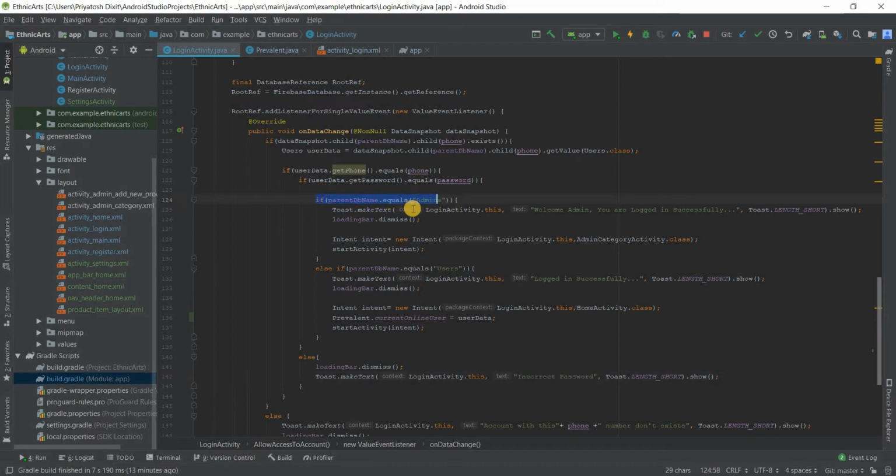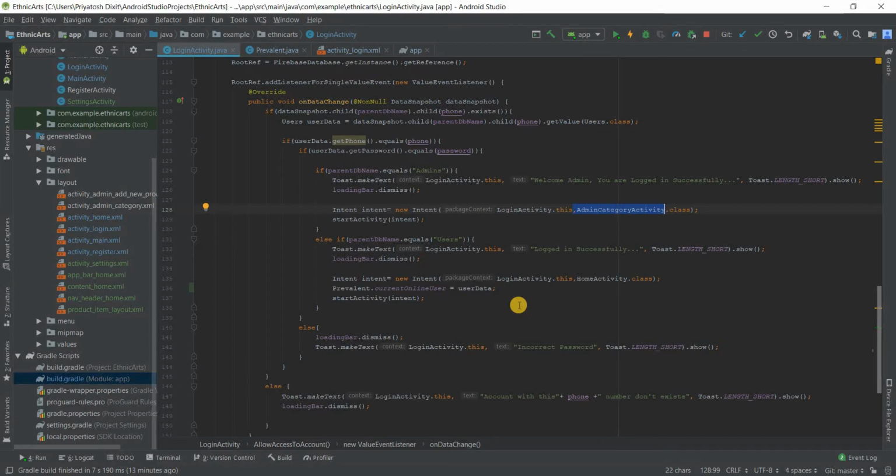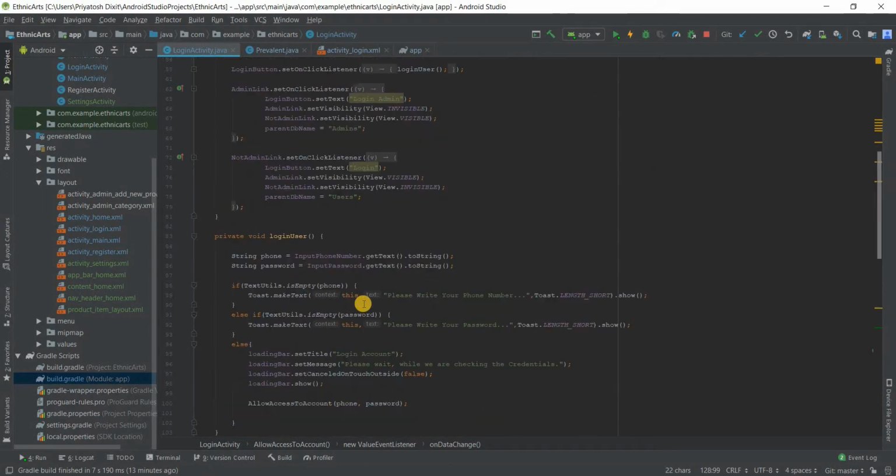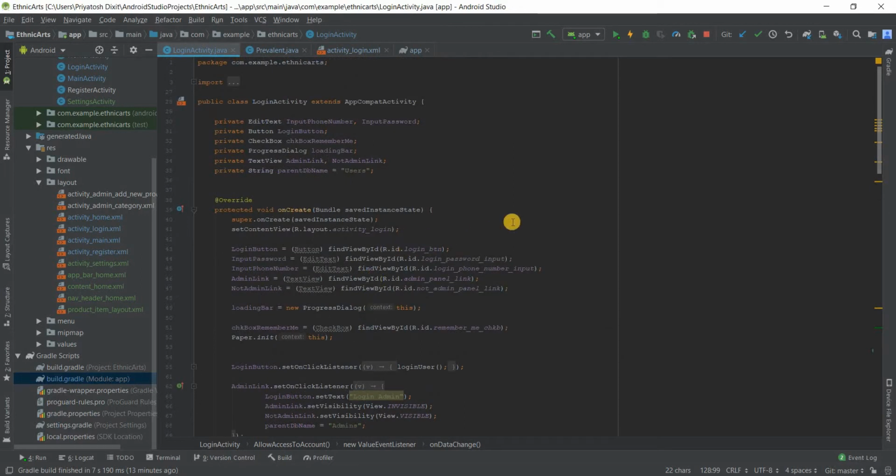And then if the parent DB name is admin, it will show the message welcome admin, and then send the admin to the admin category activity, where he can add different types of category in this app. And if it is user, then it will send it to the home activity, where he will be able to view all the products that have been added by the admin. Okay, this is basically all the things that we will use in this app, in this login activity.